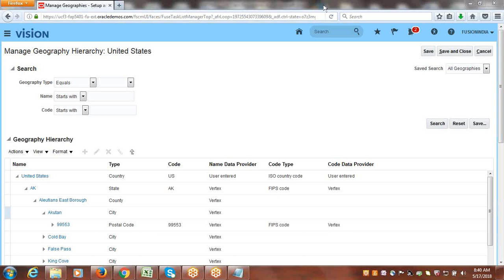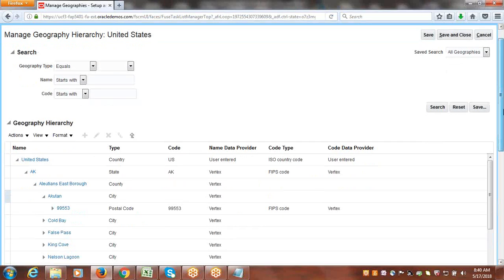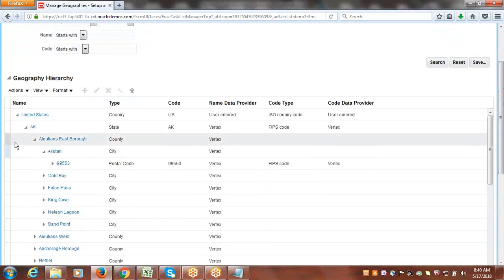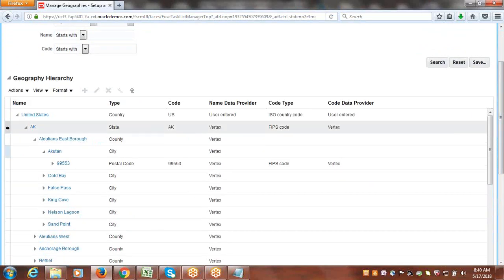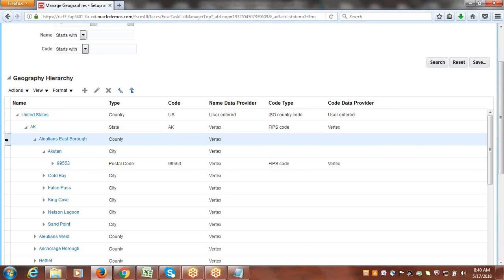Say for example, I want to enter one under this state. I want to add one county, for example, or else under this county I want to add a new city. You have to select county if you want to enter city. If you want to enter county, that should be under state. You have to select state to enter county. To enter city, city would be under county. Select county. Click on create.